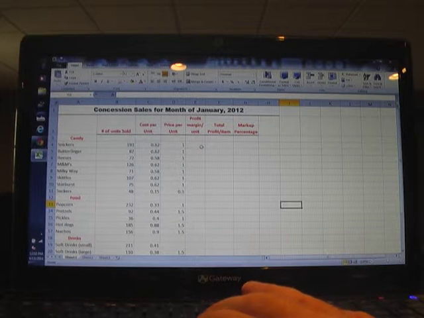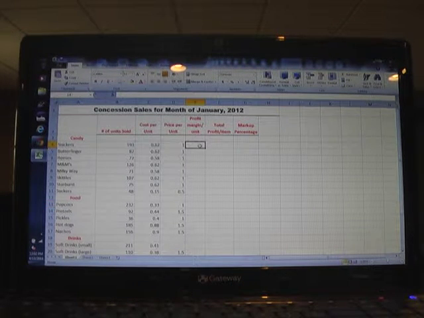So under the candy portion right here, what we're doing is trying to determine our profitability and our markup percentage and our total profit per unit, things like that. So we sold 193 Snickers bars. It's pretty popular, and it cost us 62 cents to buy each Snickers bar. That's per unit. That's why you see the number 1 there.